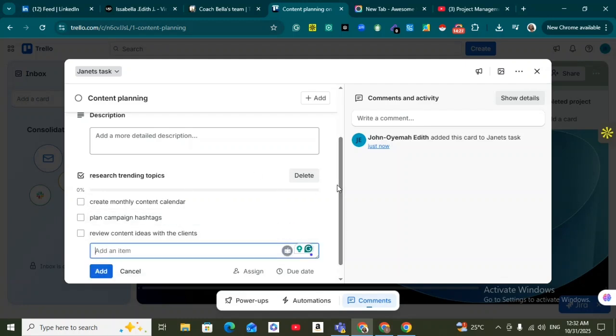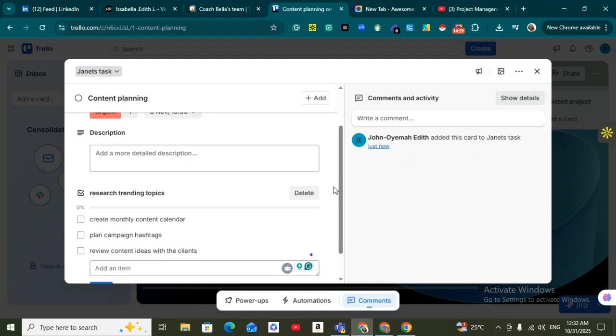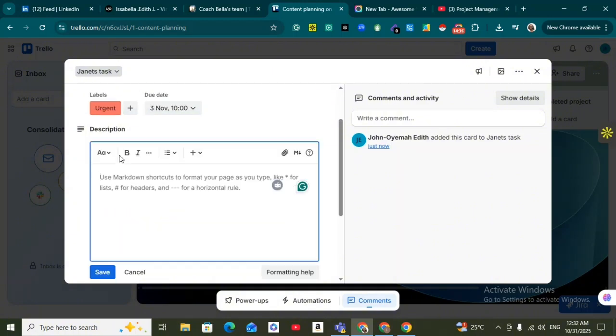So this is it. So once Janet is done, she just needs to come and do what? And tick whatever task she's done with. So now this description contains more information about what she needs to do. More like a guide where she's going to curate her topics from. Let's say use Keywords Everywhere to search trending topics. You know, more like you're giving her a guide.